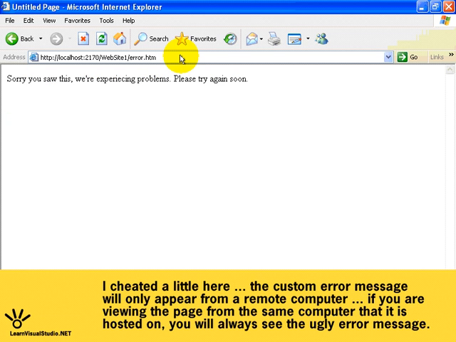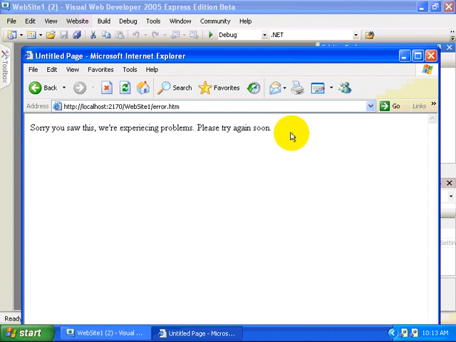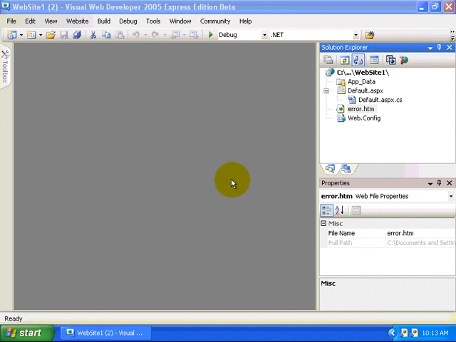HTML. Just trust me on this, okay? It's hard to demonstrate from one computer, but I hope you get the idea that you can set it up so that whenever a problem occurs, they will see a nice friendly error page instead of the ugly ASP.NET 2.0 default.